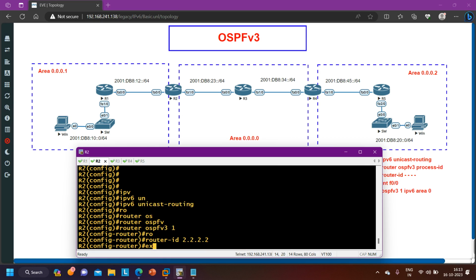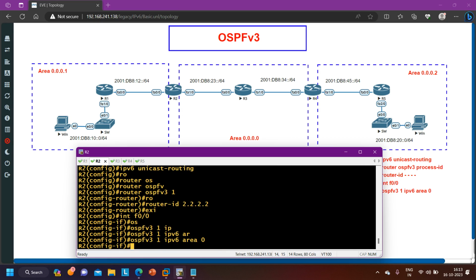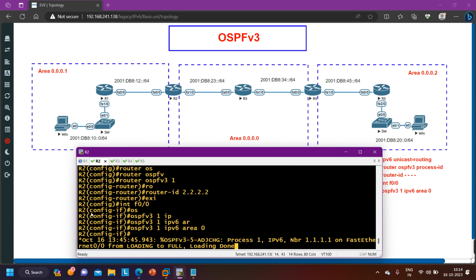2.2.2.2. And then to enable OSPF on interfaces, interface FastEthernet 0/0, I will say OSPF version 3, process ID 1, IPv6 and area 0. After some time you will see neighborship come up between router 1 and router 2. Yes, you can see the log message: OSPF version 3, process 1, IPv6, neighbor 1.1.1.1 on FastEthernet 0/0 from loading to full. So we now have neighborship between router 1 and router 2.